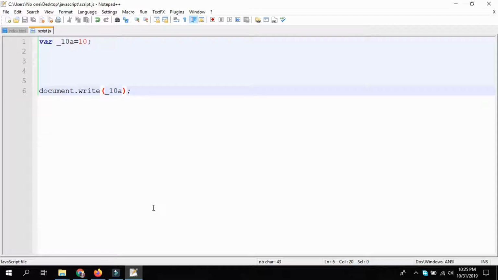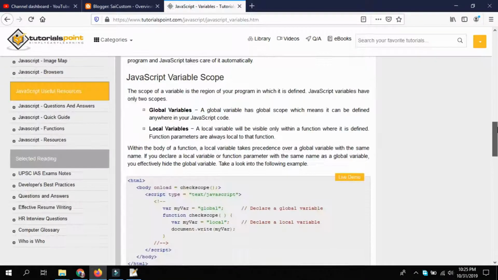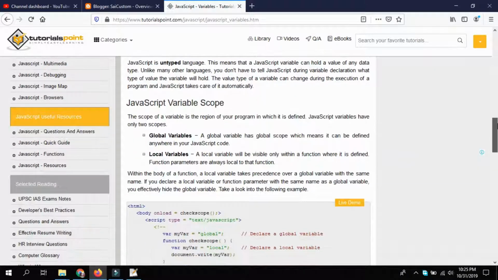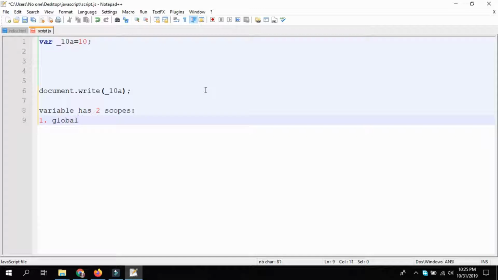And let me think if I've left something. Yeah, I left the scopes of variables. Variables have two scopes. The first one is global variable, and the second is local variable.